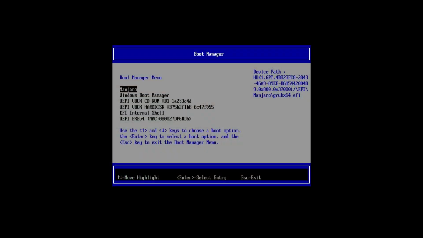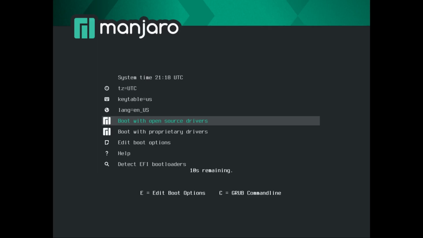Today I'll be showing you how to remove Windows from a dual boot with Manjaro. Alright, so first, you're going to want to go into your boot menu, and then boot from your Manjaro installer. And we can boot with the open source drivers, it doesn't really matter.